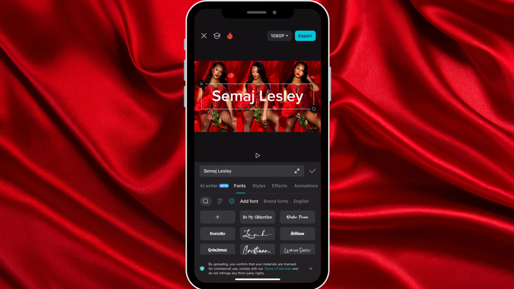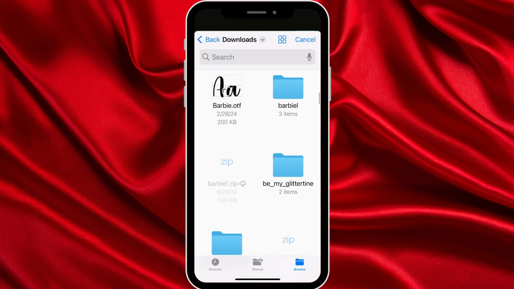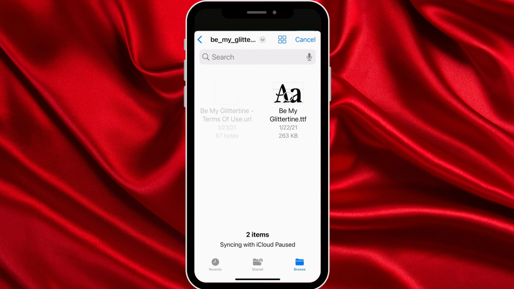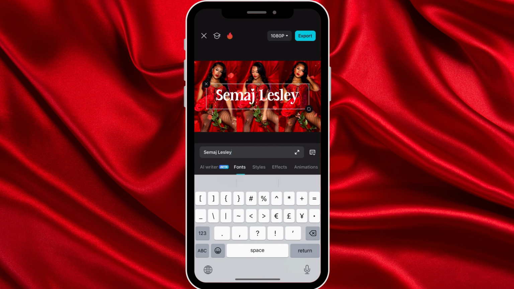Then we're going to go back into CapCut. You're going to click on add font. You're going to scroll down until you find that font. Click on the font that says Be My Valentine.ttf and it should add it right into CapCut. And this is how it will look.